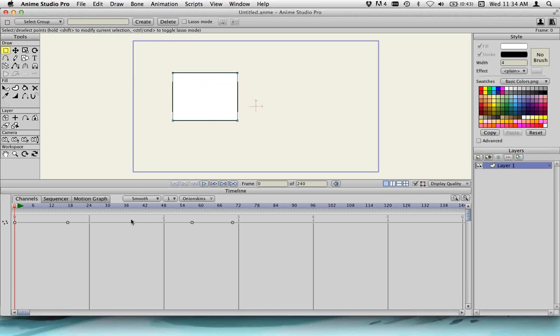If you have keyframes, let's select some points and some keyframes. If you have keyframes selected and you press the delete key, here I go, the keyframes will be deleted. Let's undo that. If you have no keyframes selected and you press the delete key, watch up here, shapes on the canvas will get deleted.